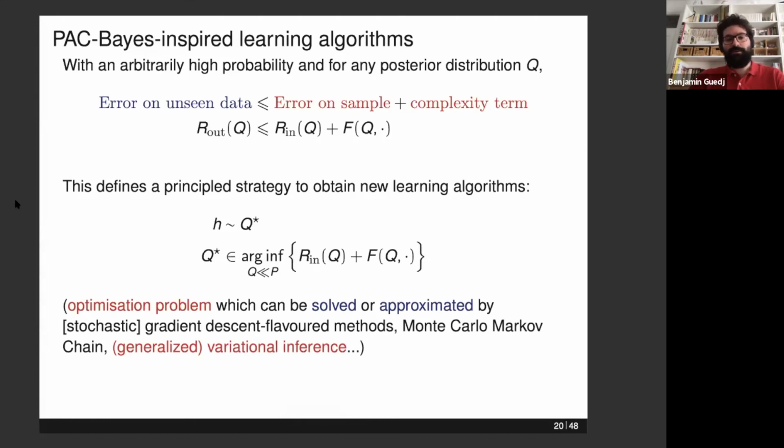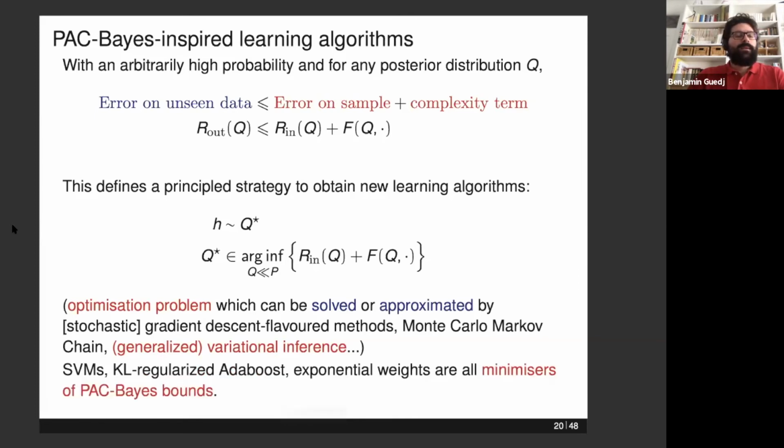And this is an optimization problem for which there are a lot of techniques in the literature. I've been mostly interested, particularly during my PhD, in MCMC methods, Markov chain Monte Carlo. More recently, I've started to try and look at it as a variational inference problem, and you could also go with SGD or any other gradient descent flavor method to try and solve that particular problem. In particular, as I was saying earlier, the SVMs, KL, AdaBoost, the exponential weights, they are all minimizers of PAC-Bayes bounds. So it's interesting really how those algorithms, which are not connected to PAC-Bayes whatsoever, have been reinvented in the PAC-Bayes community as minimizers of generalization bounds.